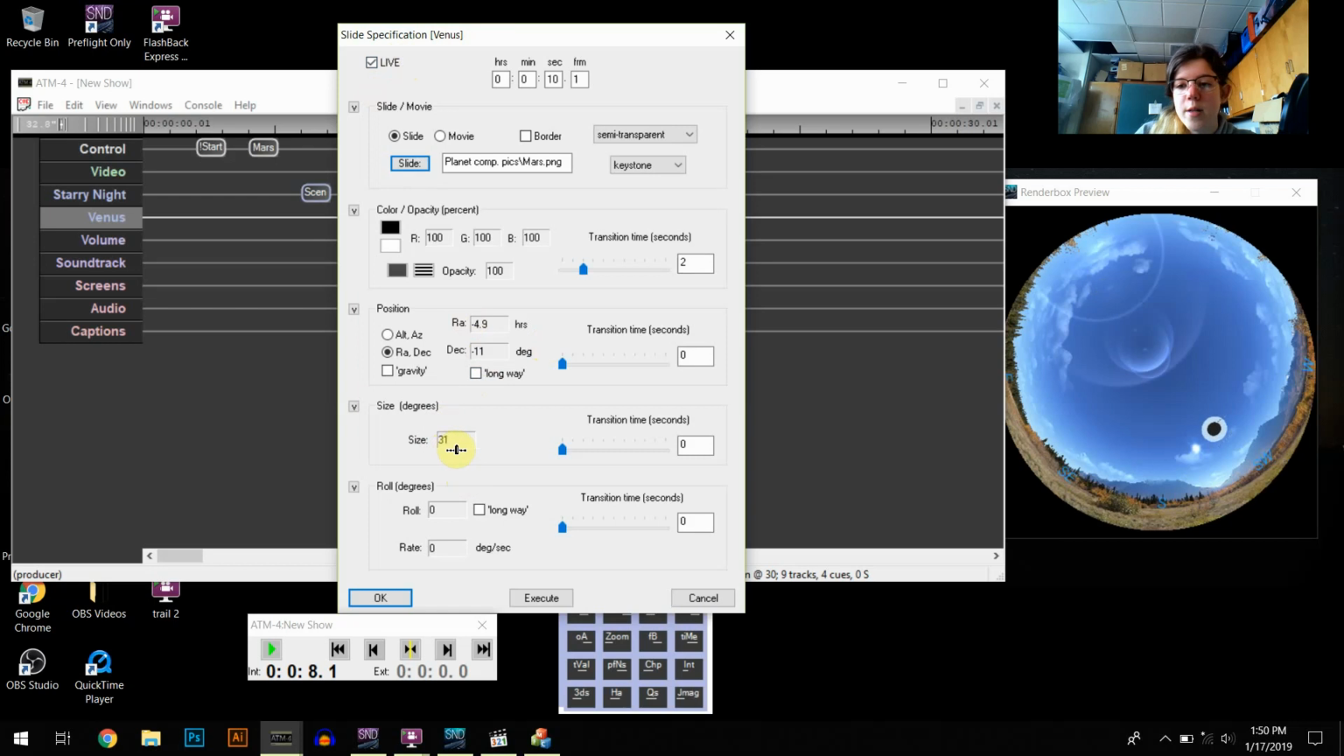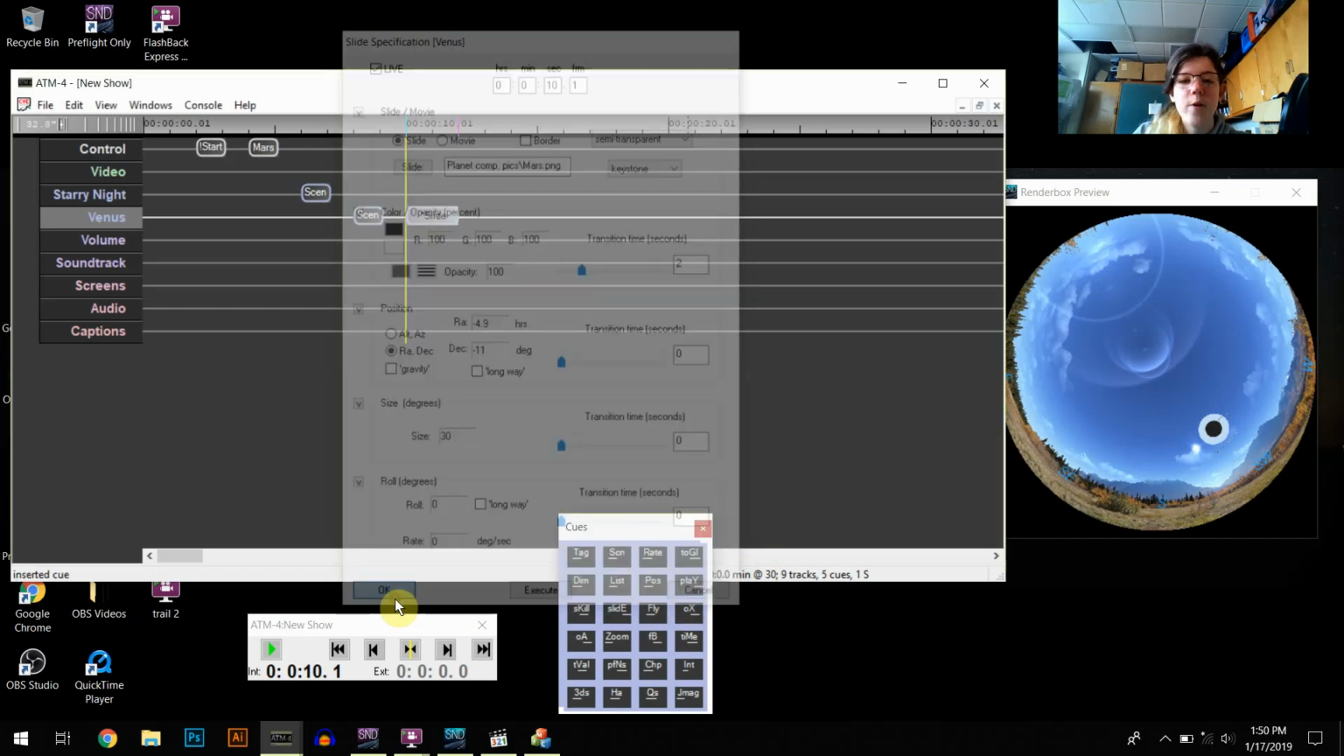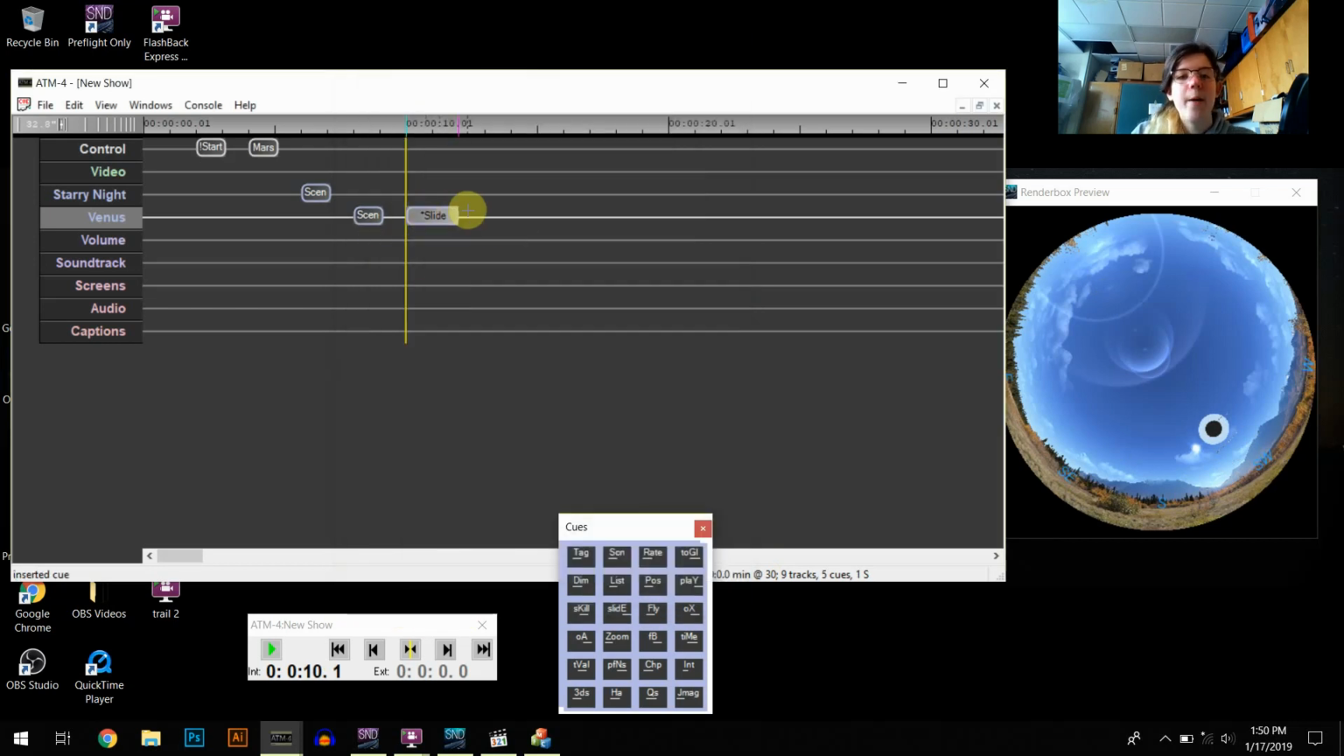The size, this is pretty self-explanatory, is how big or how small you want your picture. If you notice that you can't see your picture, you want to make sure that your size isn't too small. And now we're just going to hit OK, because we already see what it looks like on the dome, and we want that in our ATM-4, so we click OK, and we have this in there.